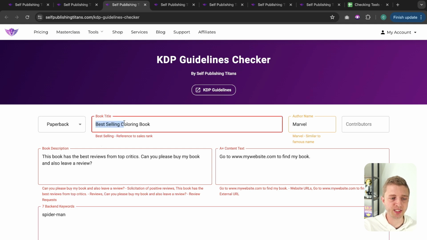You can't have best-selling in your book title. So here we'll give you the error message that you cannot do that. Then here we're asking for a review inside of your book description, which is also not allowed. So then it will tell you the error message right here. Here in the A+ content, I was telling them to go to my website, which is also not allowed. So here you can see the error message for that. And here I put Spider-Man in the 7 backend keywords, and you'll see that that is also not allowed.